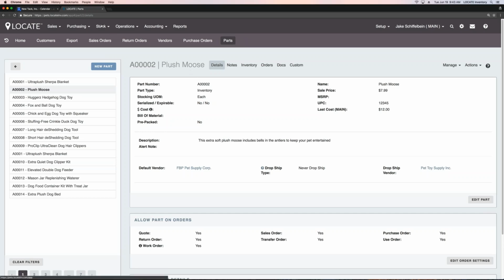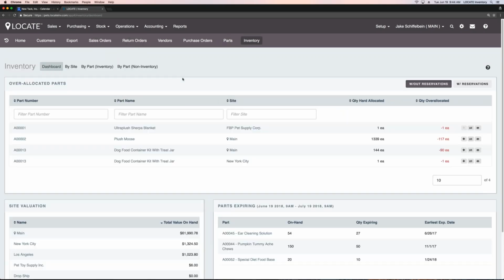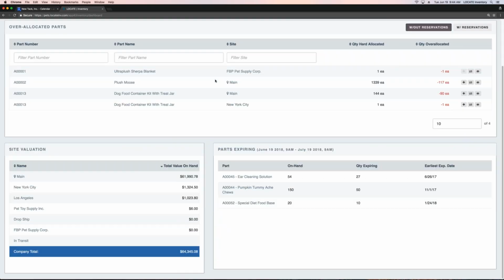Based on time, I'm going to keep on moving. I want to show you guys the inventory side of this. The inventory module is broken out from the parts module, again, for permission reasons. The inventory module has much more sensitive data that not everyone should be seeing.